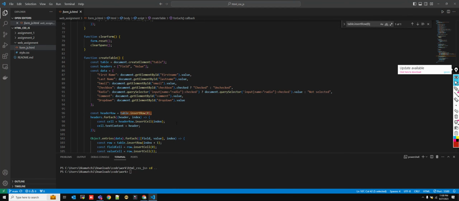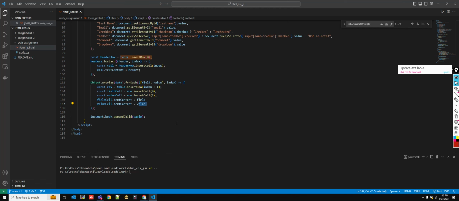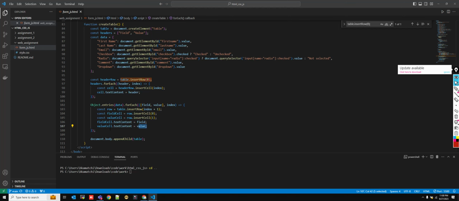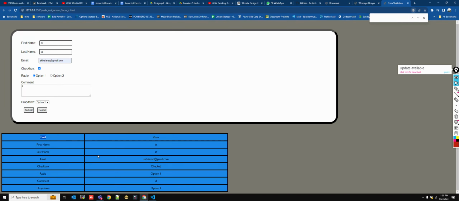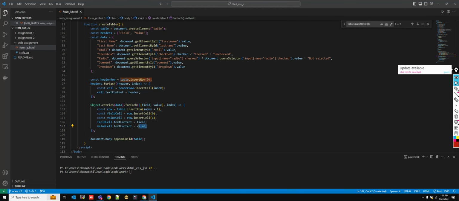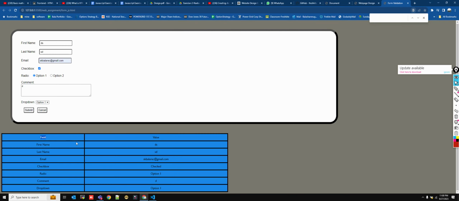Now when you click the cancel button, finally the table is displayed. You have created a table, and the table has to be displayed here. So for that you have to append your table to the document body. That is how the table is getting appended here. When you click one more time, again it will be appended, so you'll have two tables.